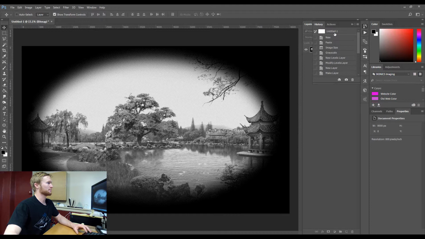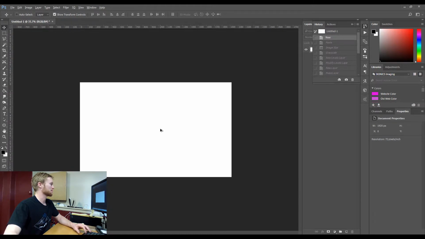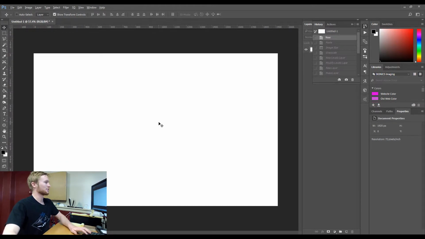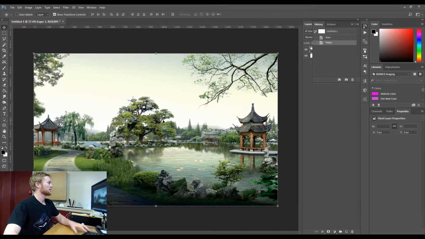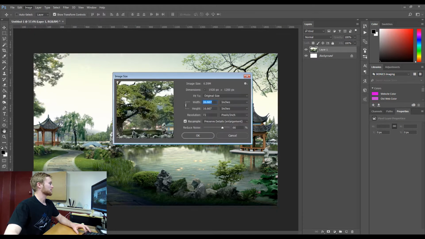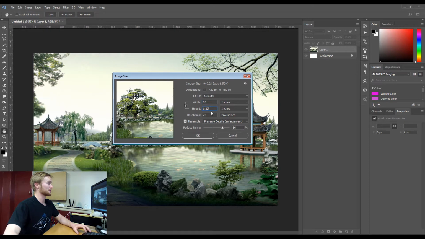So I'll just back up to what we started with. And I just pulled an image from Google Images. You can use anything or whatever you're working on. And I'm just going to paste that into the artboard or the canvas by Control V. And then I'm going to go ahead and resize it. The first thing you want to do with any halftone is resize your image to your final etched size.